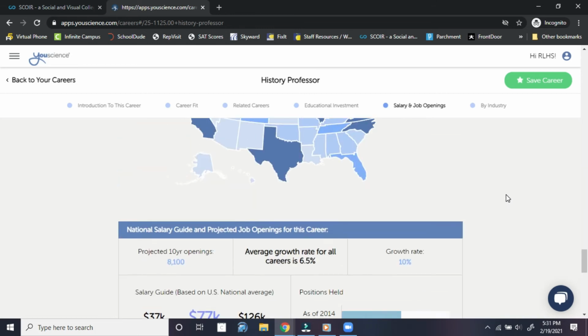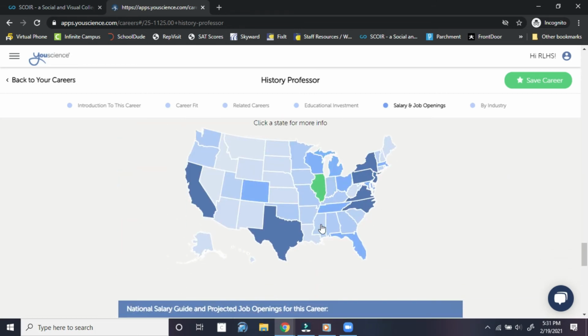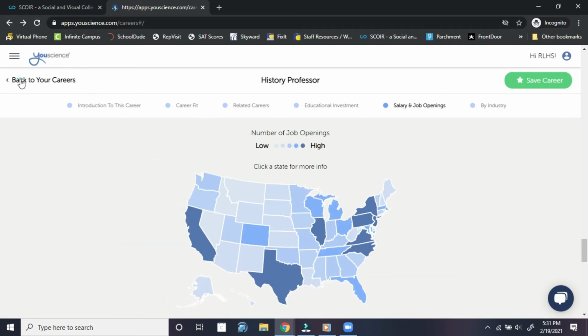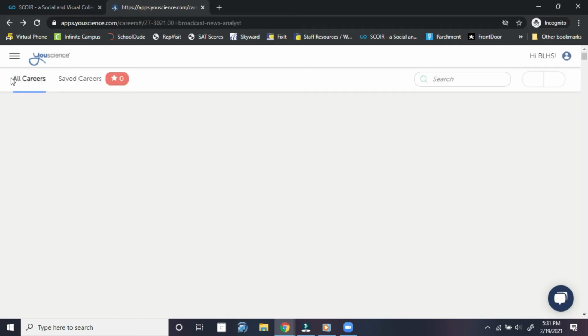Again, it tells you where the jobs are. It shows you where they're located. It shows you how much they make. So you can use this tool here. If you want to go back to the main page of the YouScience tool, you just click go ahead back to your careers.